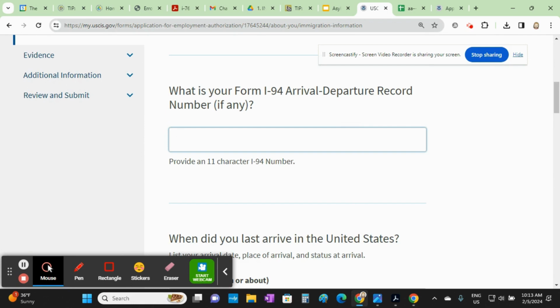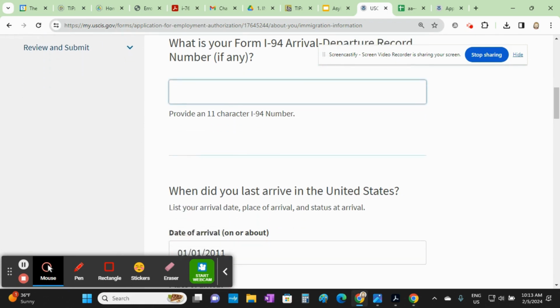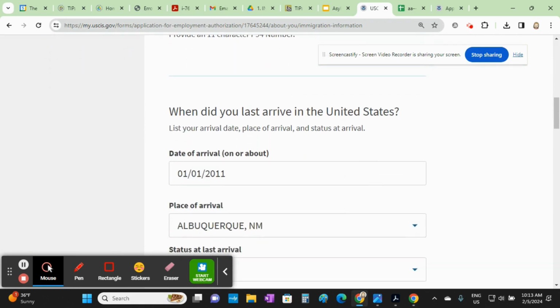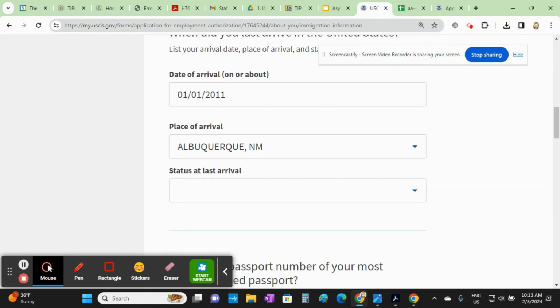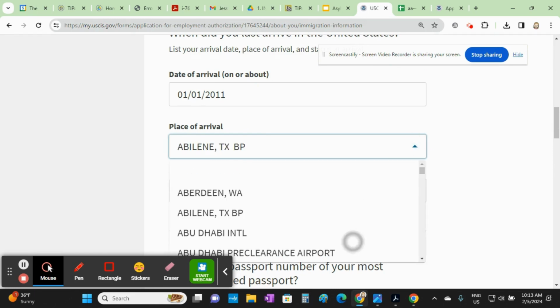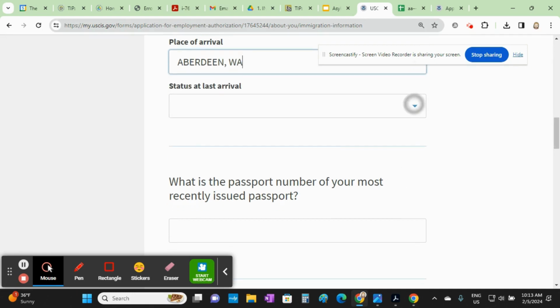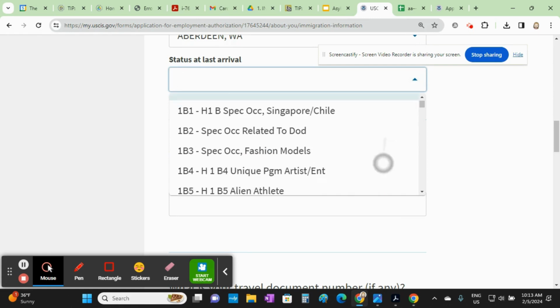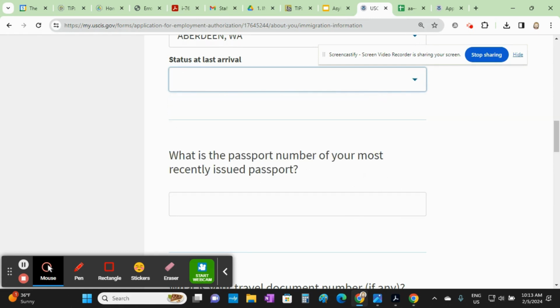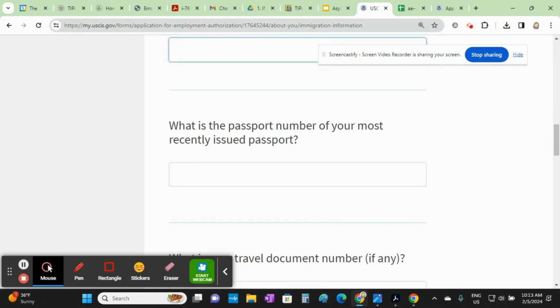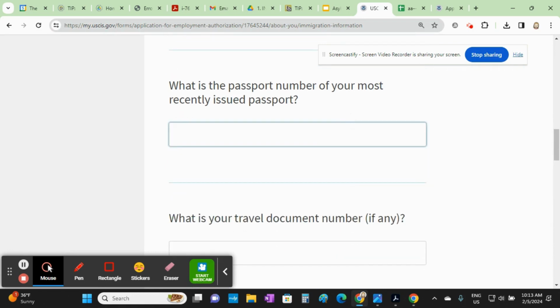If you have an I-94, you can fill in the number here. We have another video if you're not sure how to find your I-94. Date that you arrived in the United States, through what port of entry, where did you arrive to the United States? And status can be blank if you didn't enter with a visa or any kind of permission that is in that drop-down menu. It's fine to leave it blank.